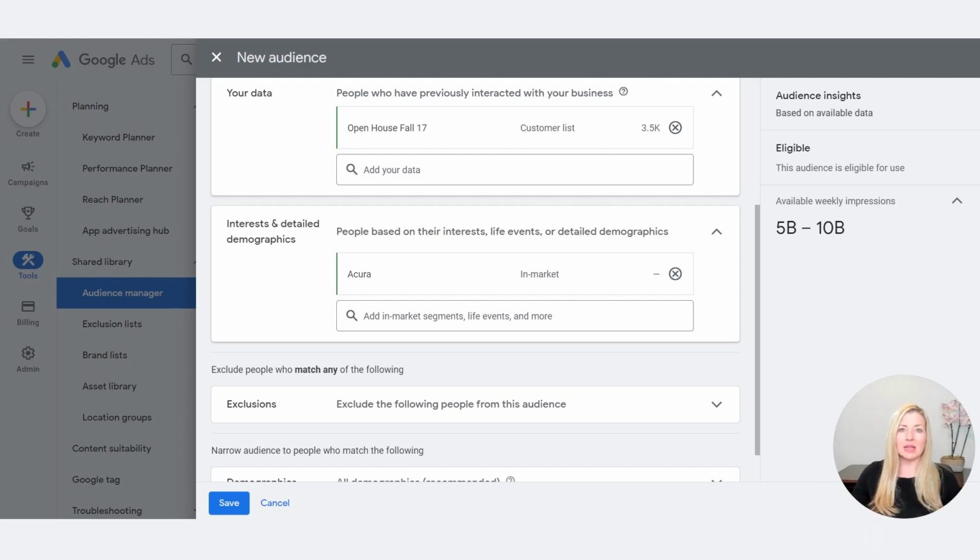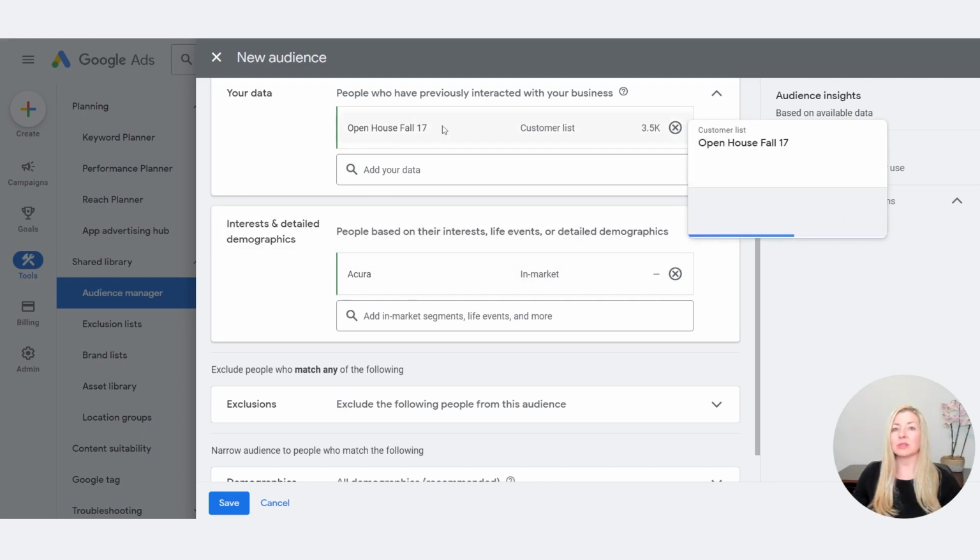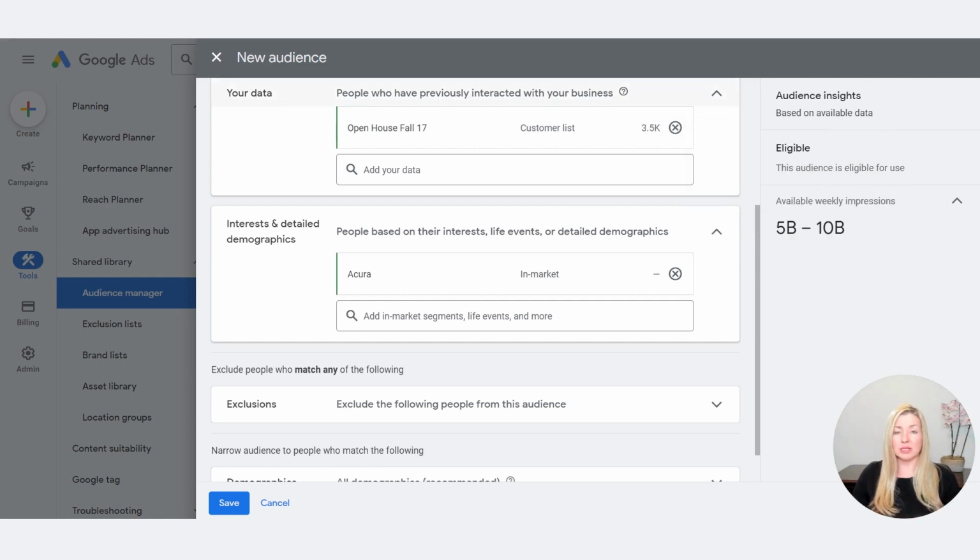And Google can then scan through their huge, incredible database and say, oh, I know who this person is. Oh, I know who that person is, based on the phone numbers and the email addresses that you have. And so hopefully you can match at least 1,000 of those. It will still run if you're a little bit under that, but aim for 1,000. Here, see, we have 3,500. And then Google's going to say, okay, we want people who are in the market for an Acura who match these profiles, which ideally will be of your best, most profitable customers.